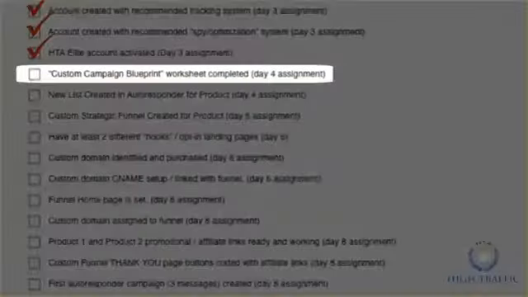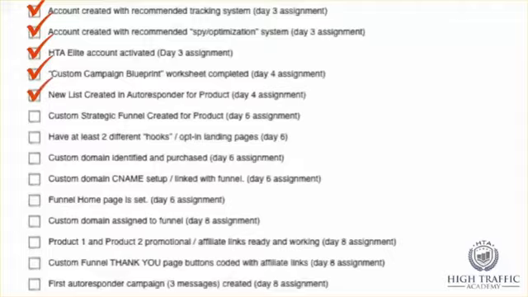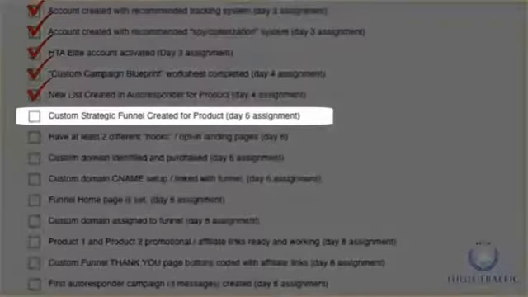Okay? Cool. Next, custom campaign blueprint worksheet completed. Okay? And I know you guys have that ready. So that was important. That was day number 4 assignment. We have new list created in autoresponder for product that we're promoting. That was day number 4. Let's see, a custom strategic funnel created for product that we're promoting. That was day number 6. So this is where we actually created a skeleton, right, inside of SiteSuite. This is where SiteSuite becomes relevant now. We're actually engaged in that.